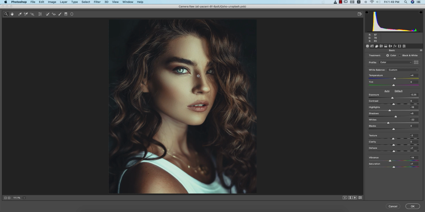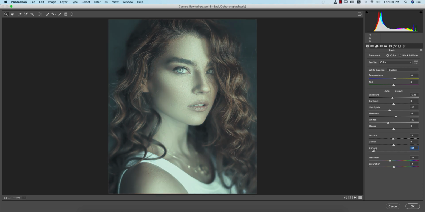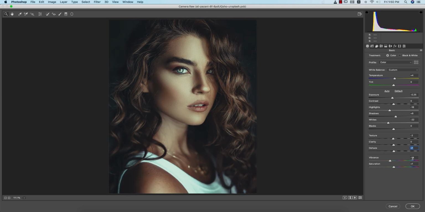Now you are getting this type of effect. So let's see the settings I have used. Temperature +4 for the warm look, and exposure -0.25 to de-expose this one, and highlights -16 to tone down the face where it's overexposed, and shadows +8, adding some shadow for balancing the lights. And whites -22, texture -2 for the soft look, dehaze +1. If I make it hazy, it won't be proper, that's why I made it +1 for the dehaze option.